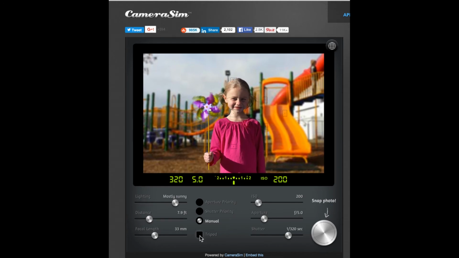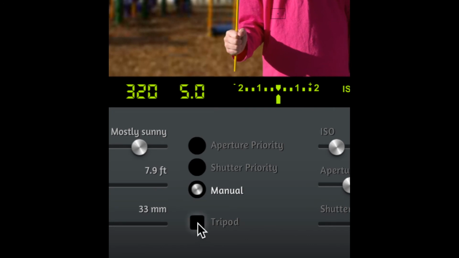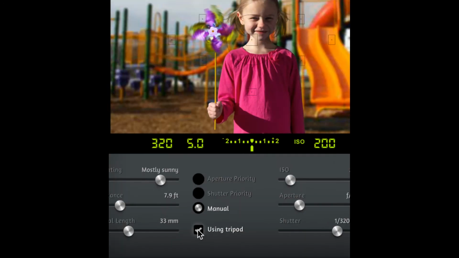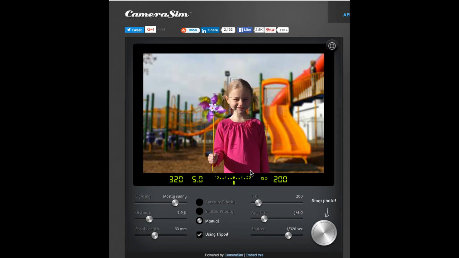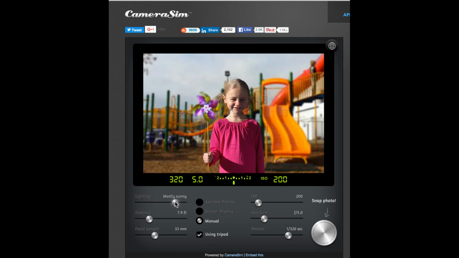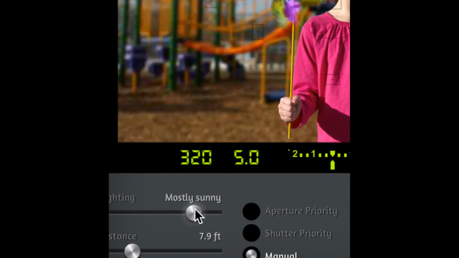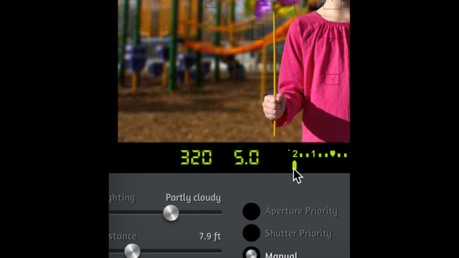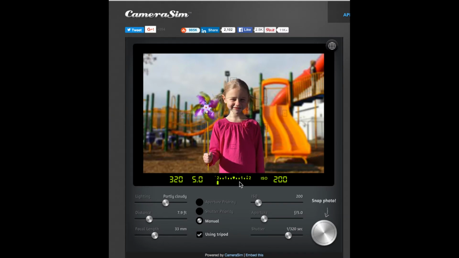The other one to take a look at is right here, for tripod. That will give you the effect of what it's like if you have the camera on a tripod. That's an overview. So say for example if I come over here, right now my exposure is good, but if I go into a partly cloudy day, it gets darker. Anytime you go into a different lighting situation, you need to change your exposure.